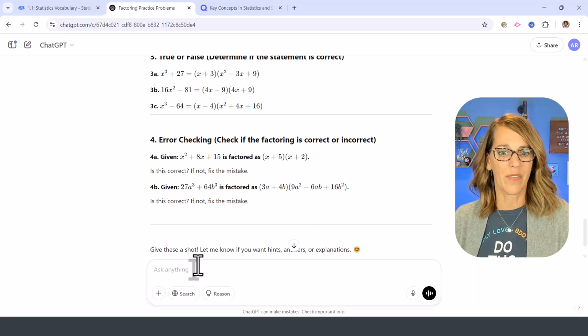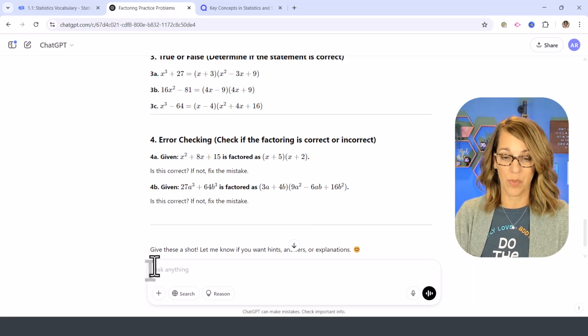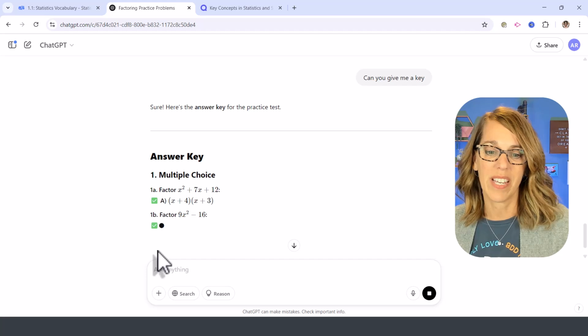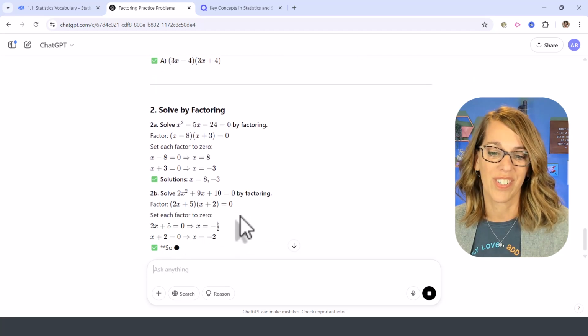We can of course ask it for hints, but a key would be super helpful. Can you give me a key? And then it's going to give me each of those answers. Now remember that we're logged in here, so if we do log out and come back in, I can go right back to this question set so I can practice that spaced repetition.